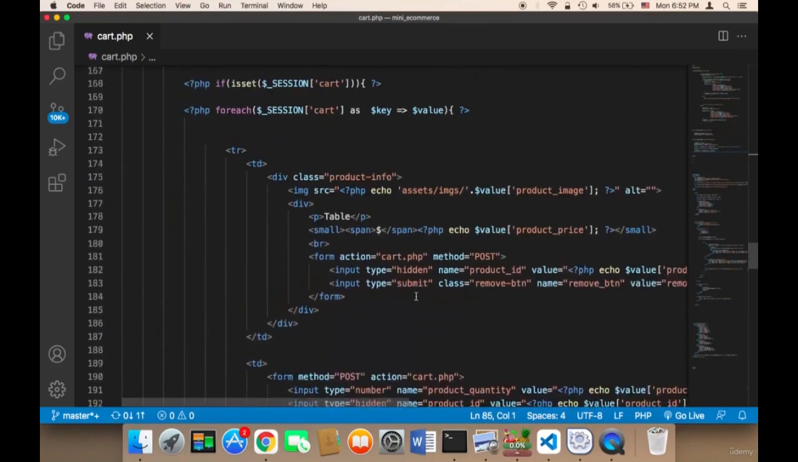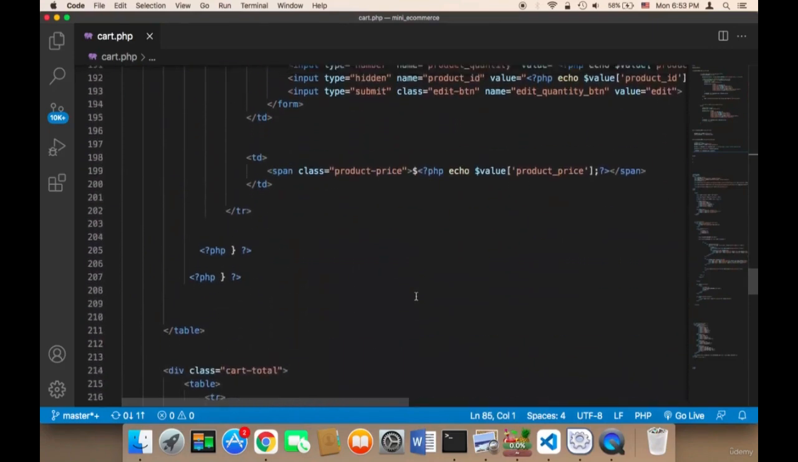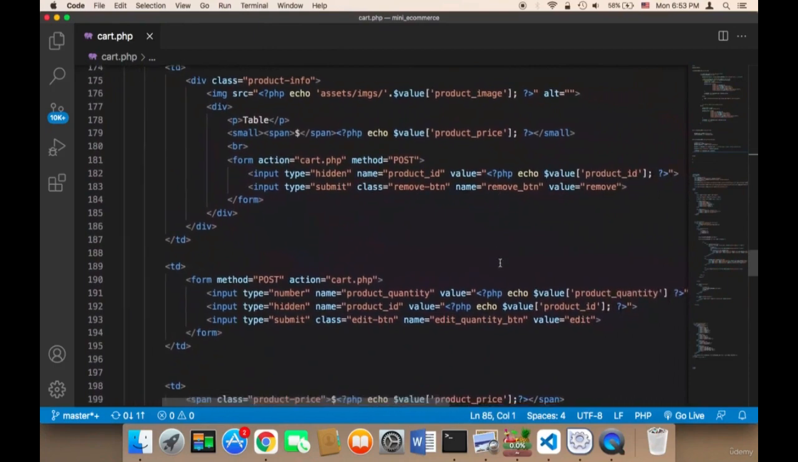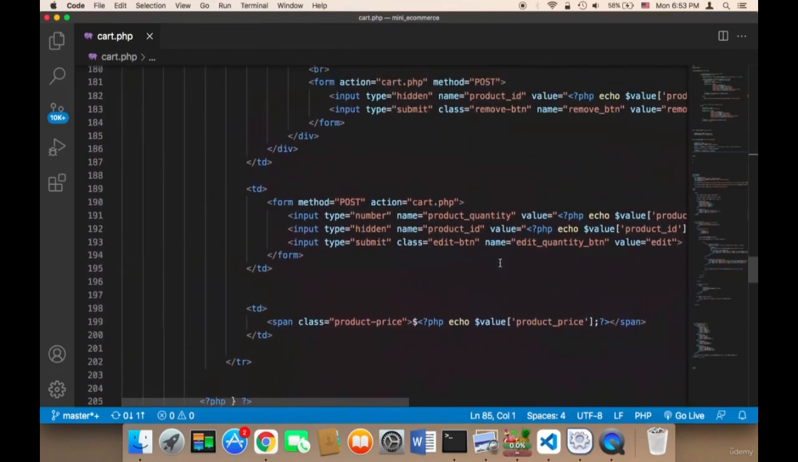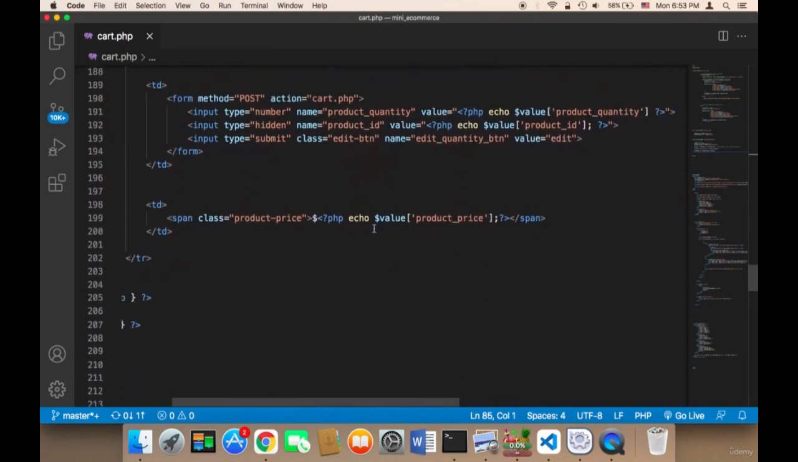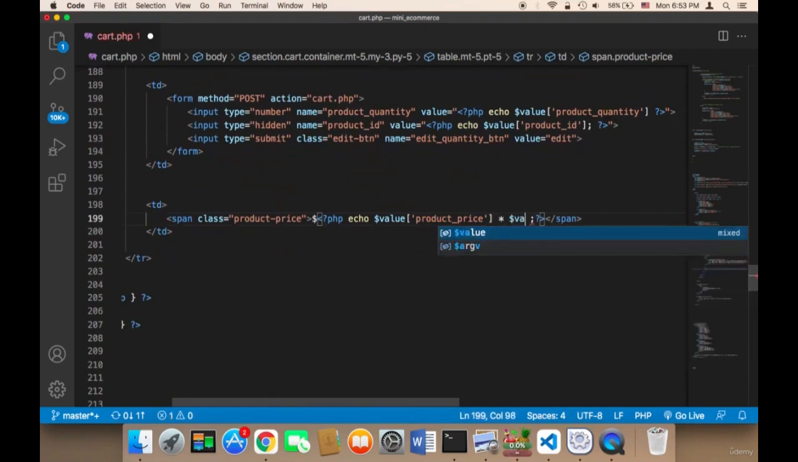Here, we can do the multiplication. So remember here in the foreach loop, we have this product price. We can here multiply the product price by the value, and then product quantity.